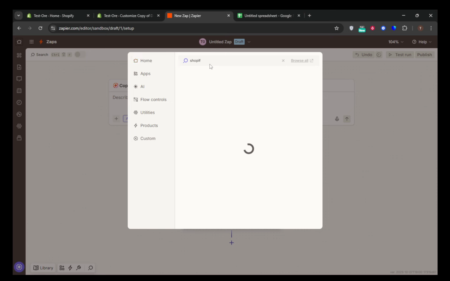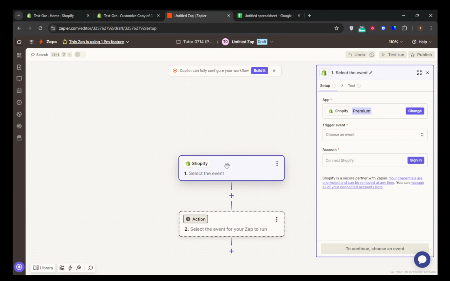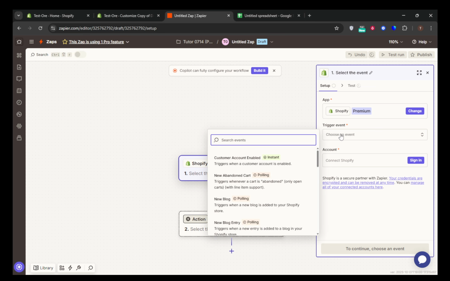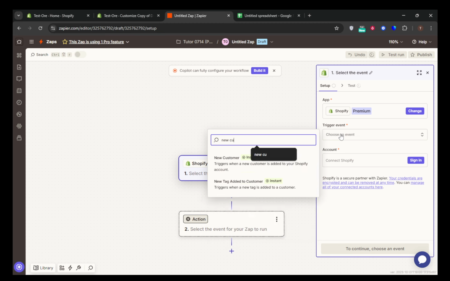The next step is to set up the action within your Zap. This will be Create Spreadsheet Row in Google Sheets. You'll need to connect your Google account to Zapier, and from there, select the specific sheet and worksheet where you want these leads to be recorded.